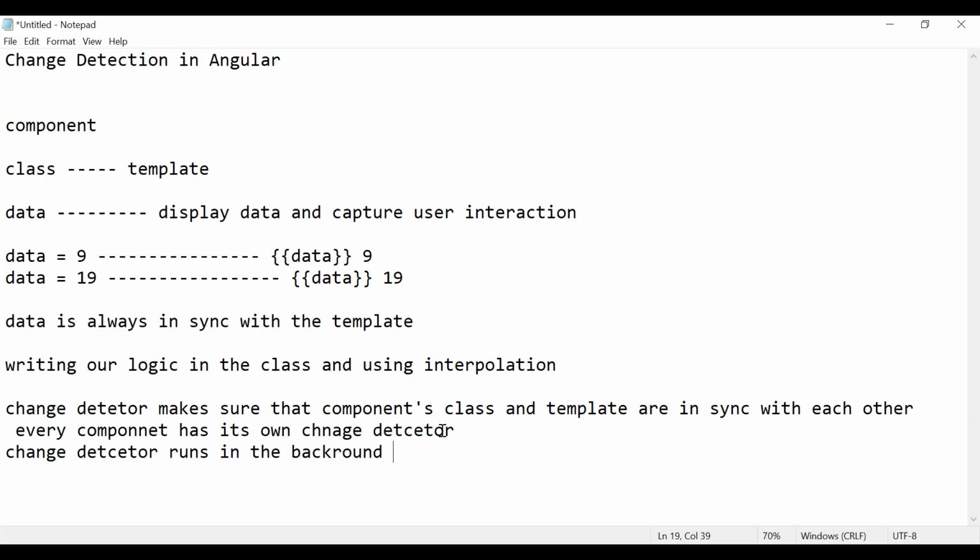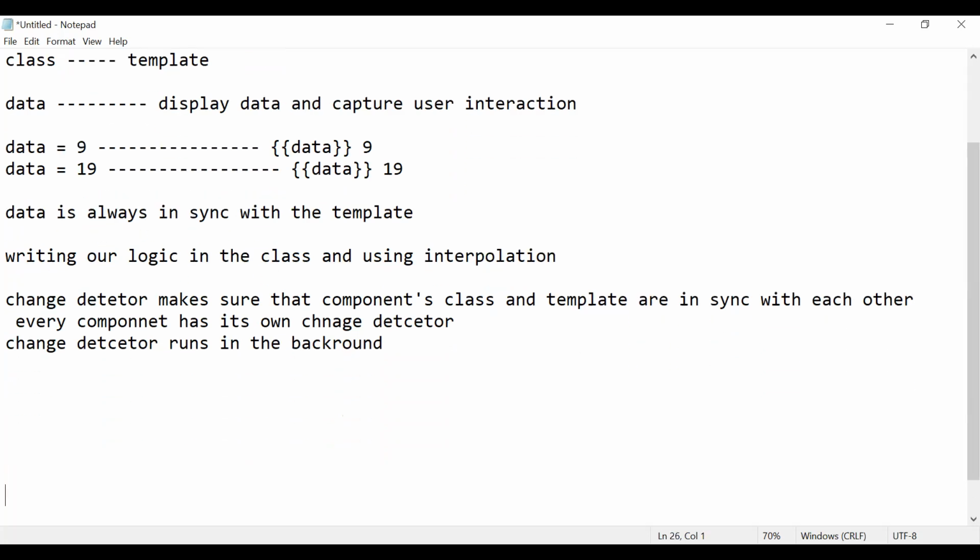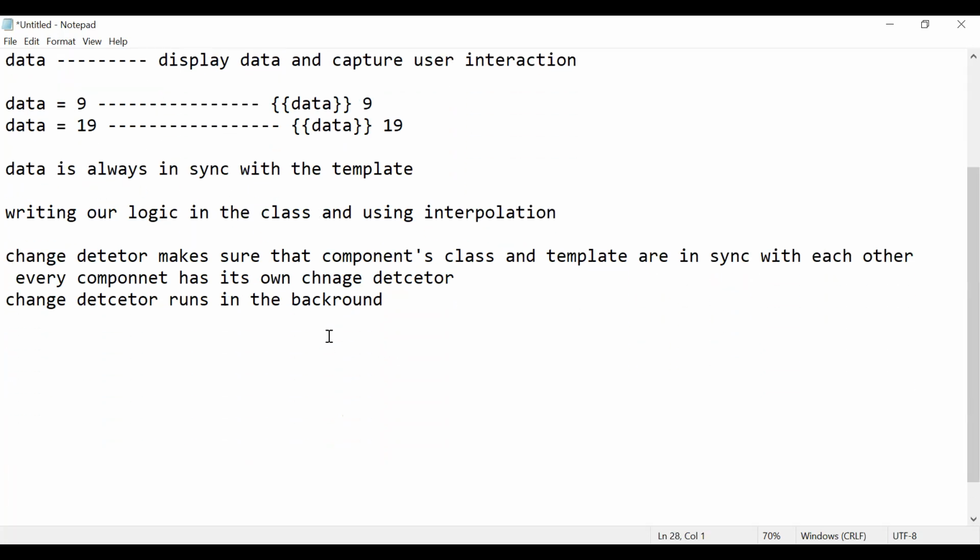And what I'm going to type, please read that very, very carefully. Okay, everyone? Focus on the screen. Change detector makes sure that component's class and template are in sync with each other. We saw that. Every component has its own change detector, and you inject that if you need to work with that. Change detector runs in the background.